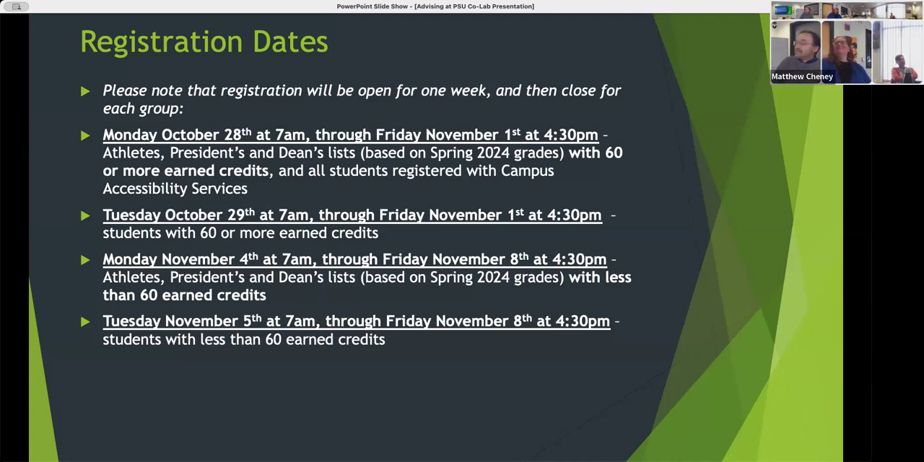All right, registration dates. These are fun because it can feel a little like it's completely chaotic, but there is a logic behind registration dates and who gets to register when. Typically, each student group has one week to register before it opens up for everybody until add/drop ends. The first day anybody can register is Monday, October 28th at 7 a.m., through Friday the 1st at 4:30.